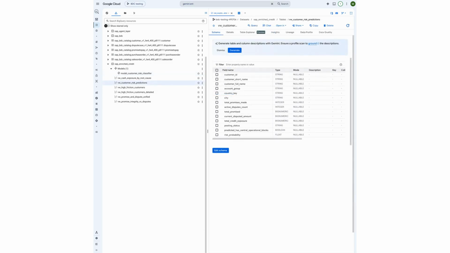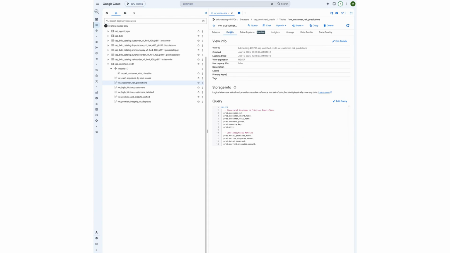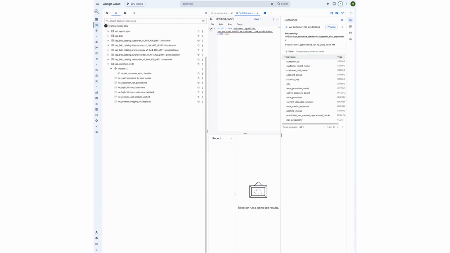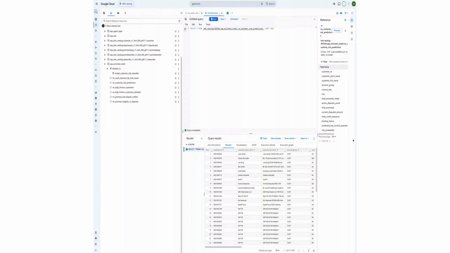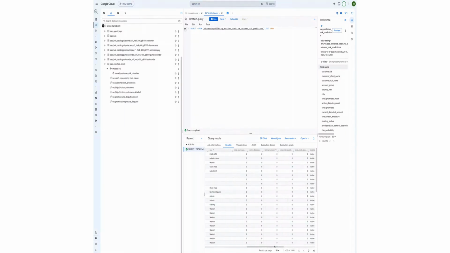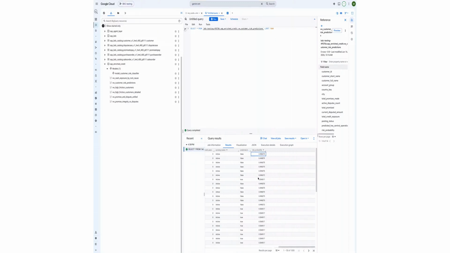Once our model is trained, we deploy our live predictive view to put those insights to work. This is where we combine our historical customer data with real-time risk scoring. Technically, this view leverages the ML predict function, matching our trained classifier model against our high-friction customer view. By unnesting the prediction results, we extract the exact probability of a customer triggering a central operational block. For the business, this view brings everything together into a single line containing the customer's name, credit exposure, outstanding disputes, and a clearly calculated risk percentage. It effectively turns our static database into an active, forward-looking early warning system.